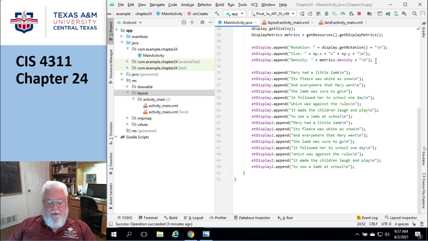All right. Next thing we're going to talk about is what's called configuration quantifiers. So I mentioned landscape being one of the things. Well, there's lots of them. We're not going to do them all, but I'm just saying there's one for orientation, which is called normal or landscape. That's kind of cool. They have one for screen size, which is small, normal, or large. So I could have activity main for a small screen and activity main for a large screen.